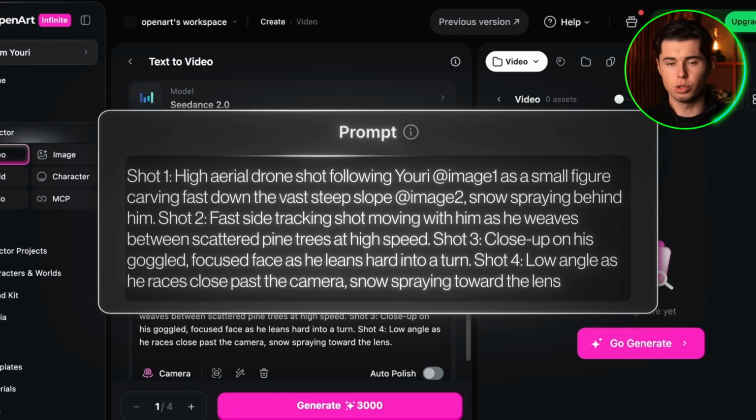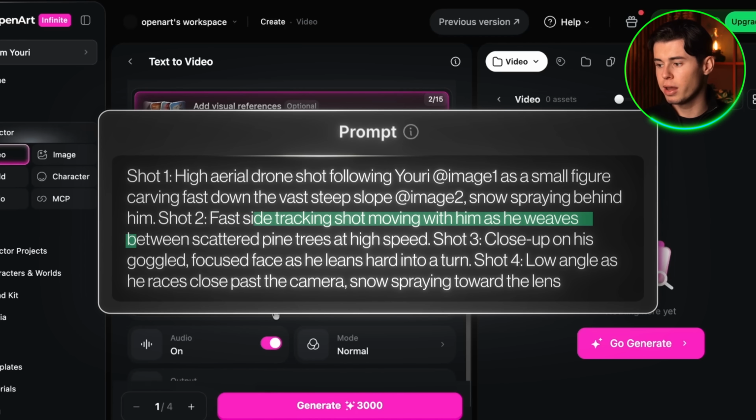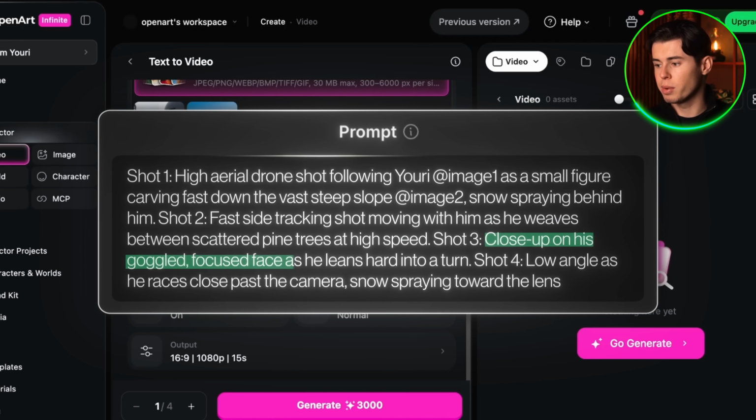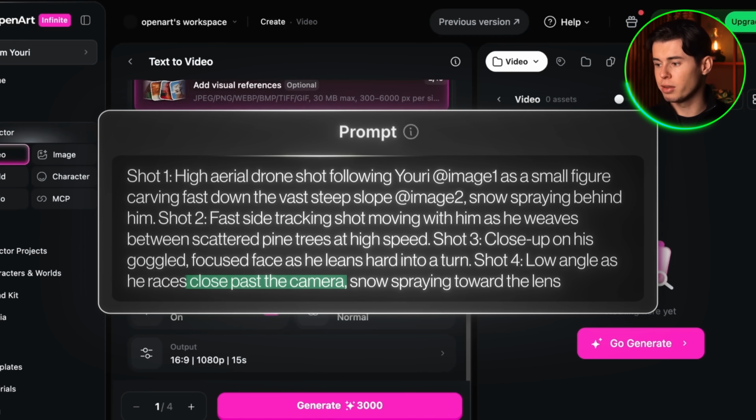The prompt this time is a whole sequence packed into one shot, a high aerial drone following me as I go down the slope, then a fast tracking shot as I weave through the pine trees, a close-up on my focused face, and a low angle as I race past the camera.